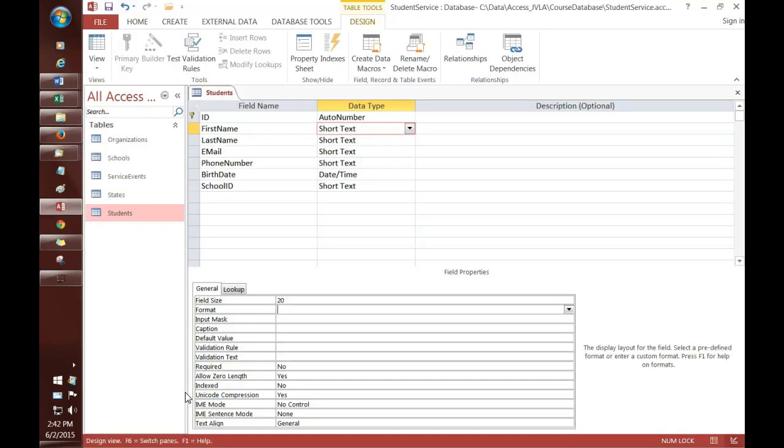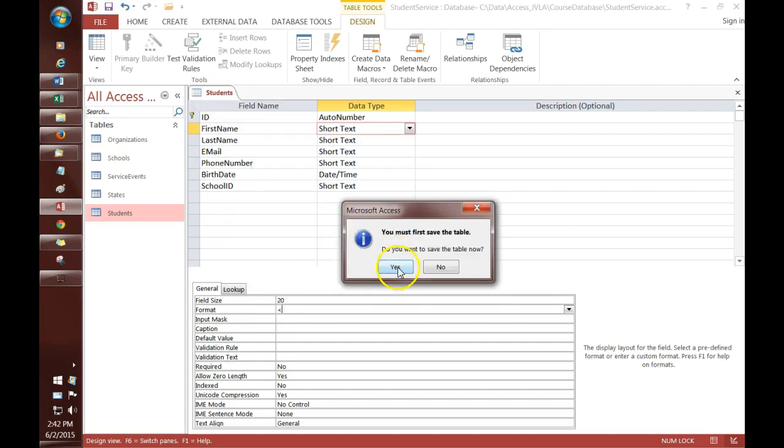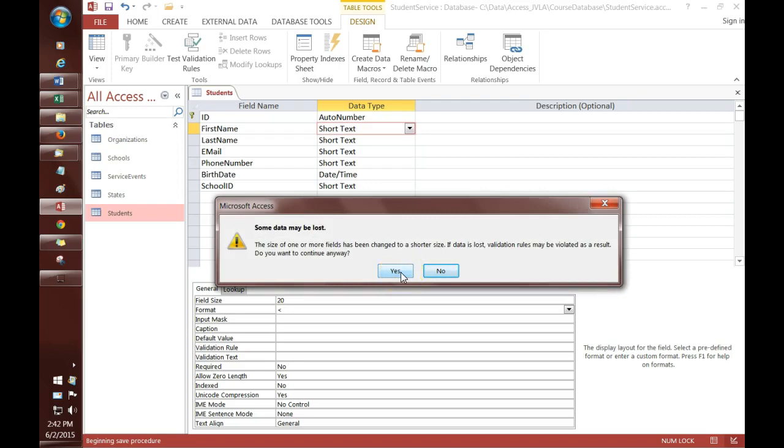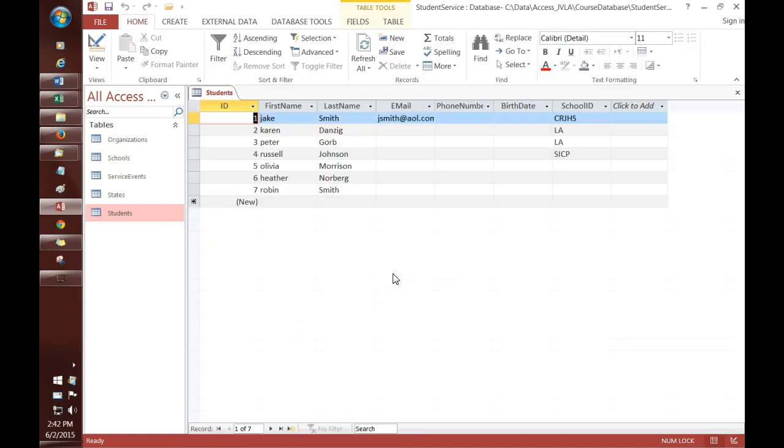So if I go back to Access and I put in the left-facing caret and go to Datasheet View, it's going to save my change. Also it tells me, this is an interesting note here, some data may be lost. Because we changed the size of the field from 255 to 20, it's saying, if we have names that are greater than 20, anything above 20 will be lost. Access is going to make that change, but it says I'm going to truncate it if it's larger than that. We should be okay, so let's say yes.